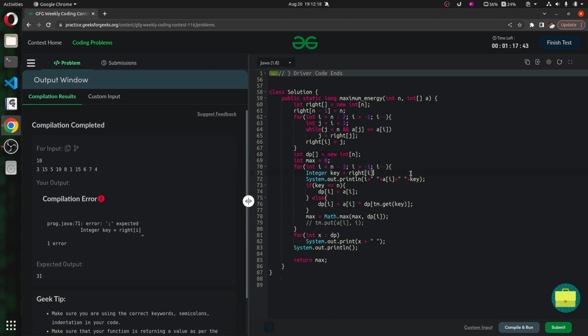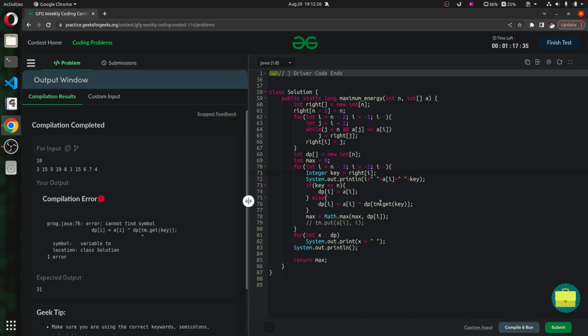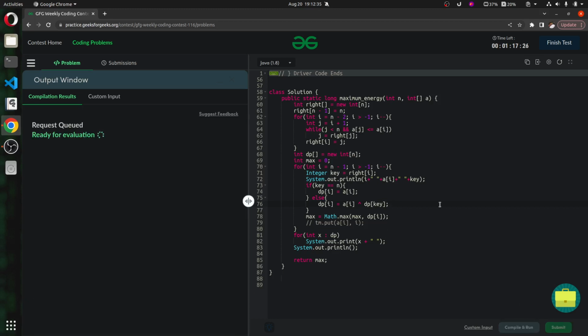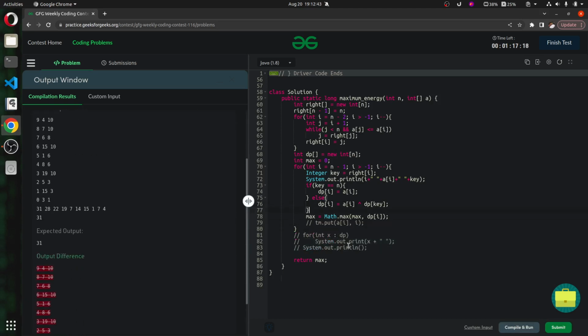This would be the P of key only. Okay, yeah, now we are doing something good. This submission should work now.